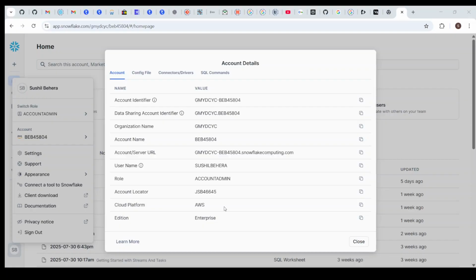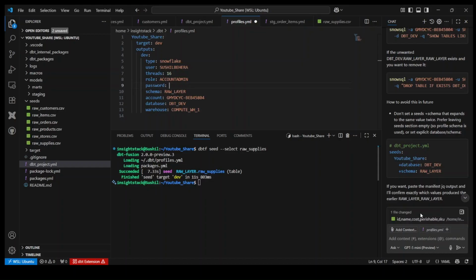But once you provide all those Snowflake details, it will be stored in that profiles.yaml file. So here you can see, for me it is showing YouTube share, target, user, threads, and all those details. Password also will be there. I intentionally removed this one.